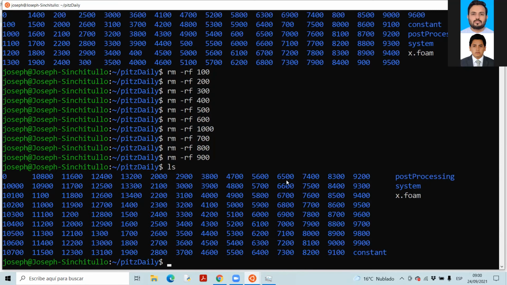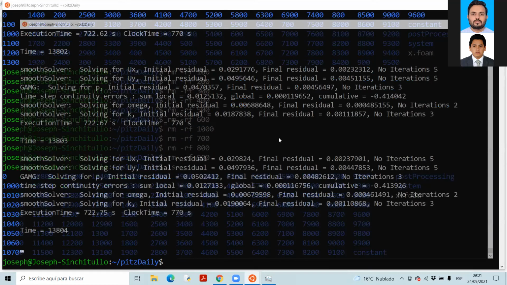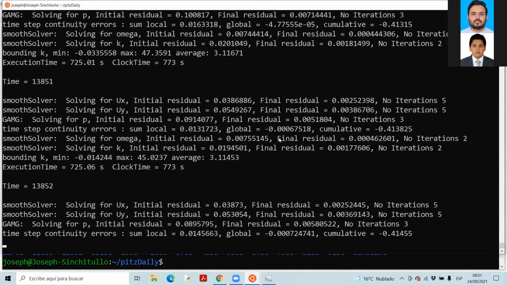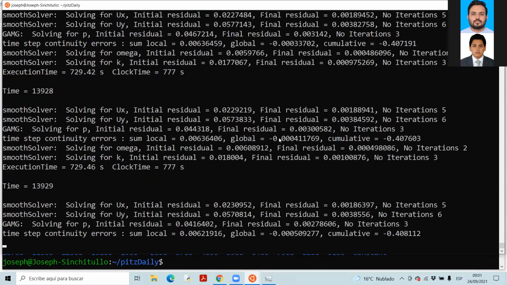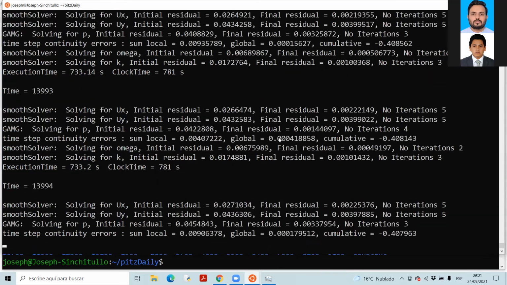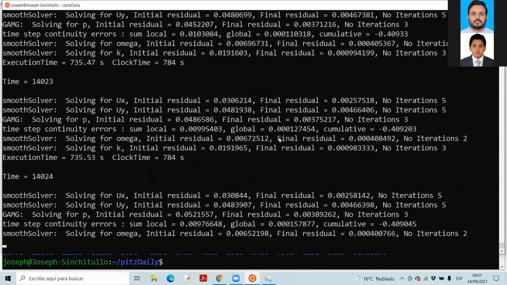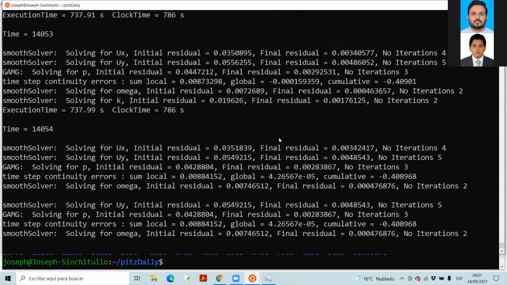Can you open your terminal? Please continue. We put 1 million as the time that we finish. Sorry? I think it continues because we put 1 million as the time. It will just stop after 5 or 10 minutes.